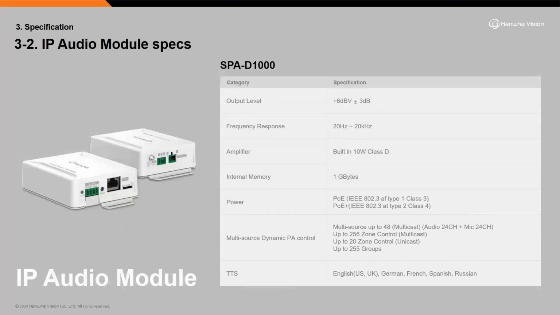The IP audio module, I mentioned that here. You can see what that looks like. It's a nice little tiny box. Again, if you're buying our speakers, you don't need the IP audio module. It's only if you're retrofitting existing analog speakers.